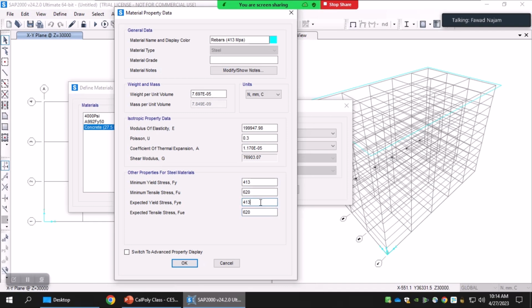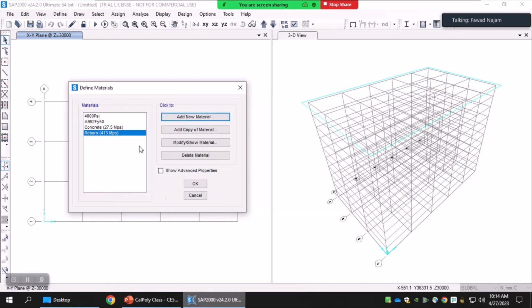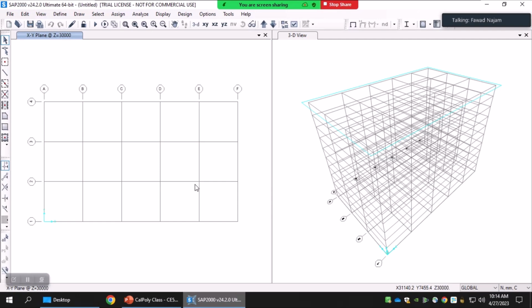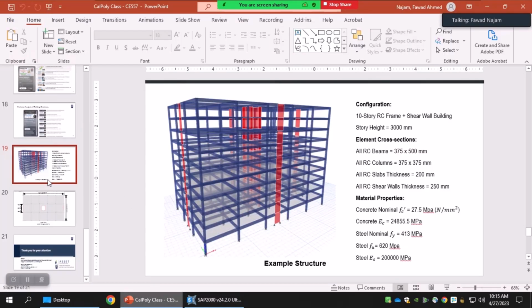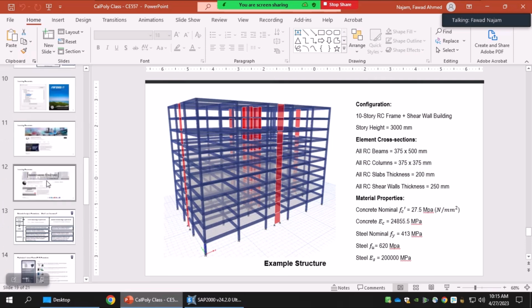So again I repeat that only these four properties will be used for structural analysis, and for the purpose of the mass matrix and the seismic weight calculation, the program will be using the unit weight which we have provided here. So I'll just click OK, and this will be my rebars and my concrete defined. So the material definition is done. I click OK. So this first step is completed if you are following the linear elastic modeling.